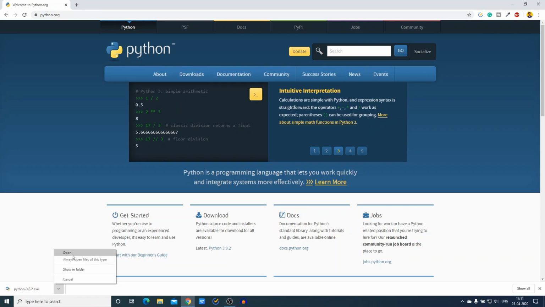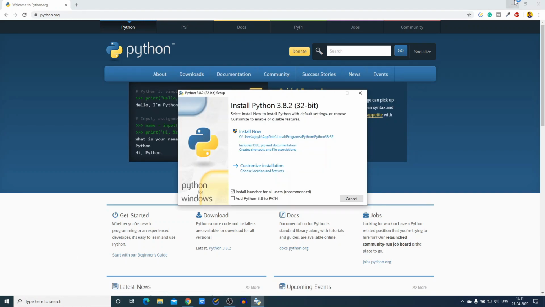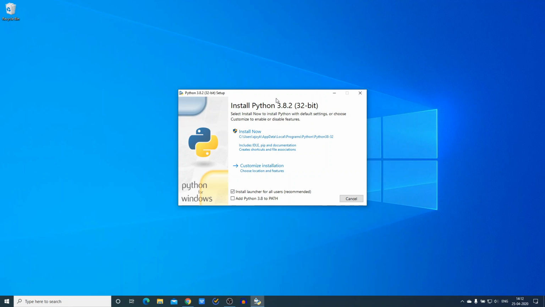Now let us open the file. Let me minimize the browser. So here we have the setup window. Here you can see Install Python 3.8.2 and we have two installation options. One is Install Now and another one is Customize Installation. We are going to select Customize Installation.